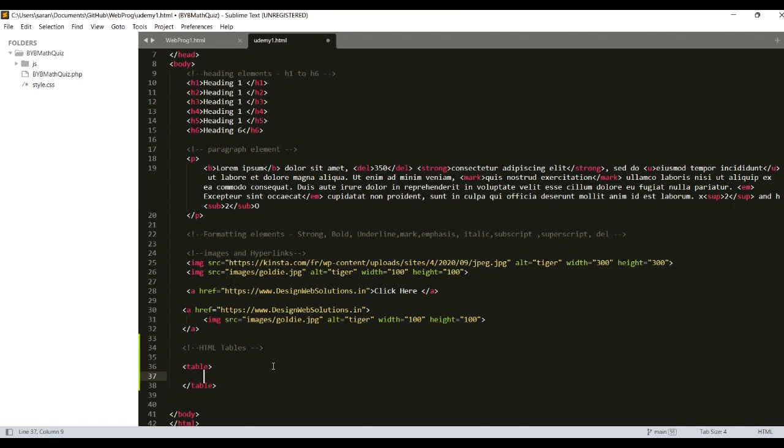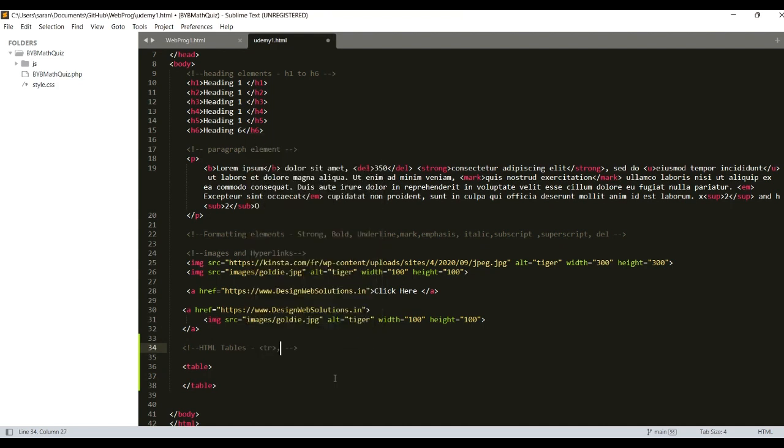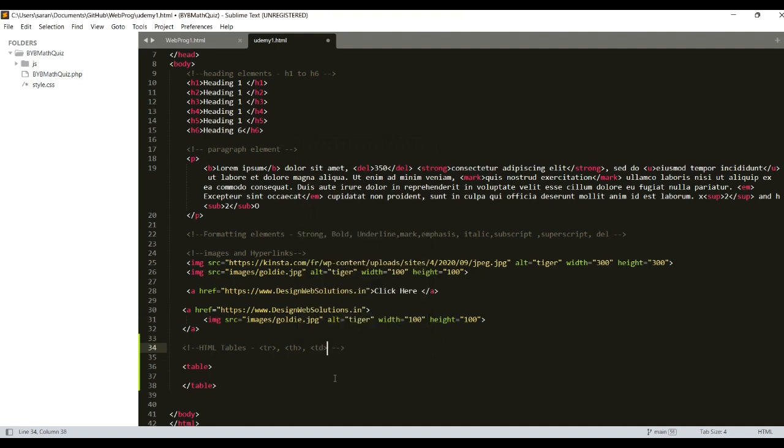And there are a few other tags that we use for creating a table. One is tr, so I am just going to include them in a comment. Tr represents table row, and then th. Th represents table heading, and td. TD represents table data. So these are the important tags that we need for creating an HTML table.